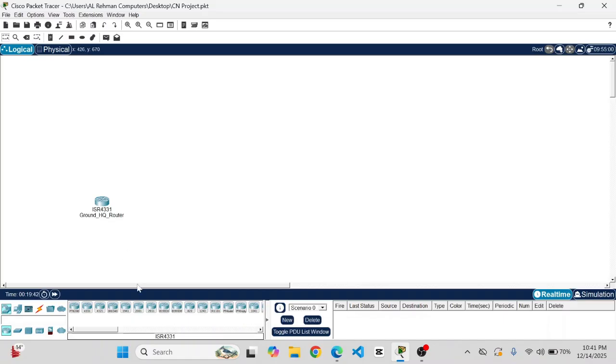Okay, now moving forward, we need a switch. I'm going to use a 2960. Here it is, and I change the name according to our project. Now the router handles the outside world, so to handle the inside world, we need something else. That's why we are using a switch here. It creates a local area network, LAN, allowing our computers to talk to each other efficiently.